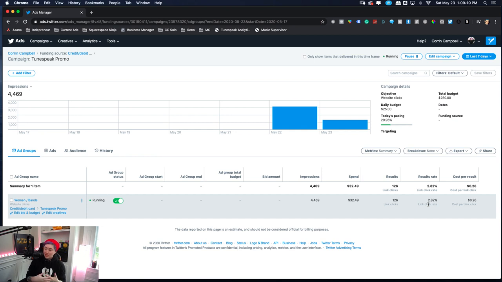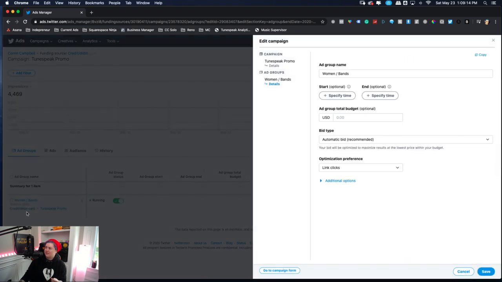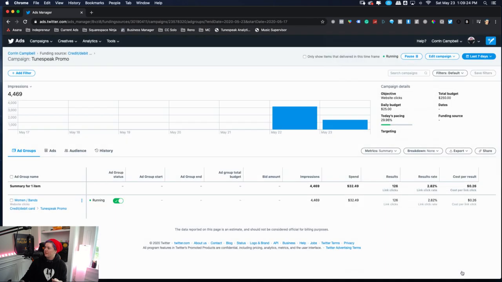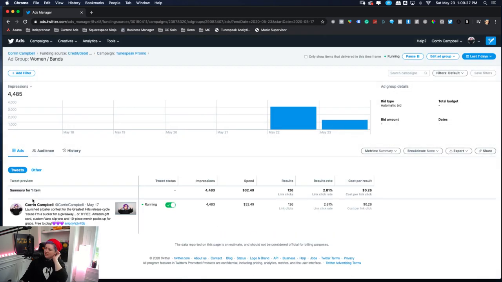So what I am targeting is actually, and I want to see if it lets me identify who these people are. That's not letting me show you. So hold on, let me see if I can actually find it. Okay.